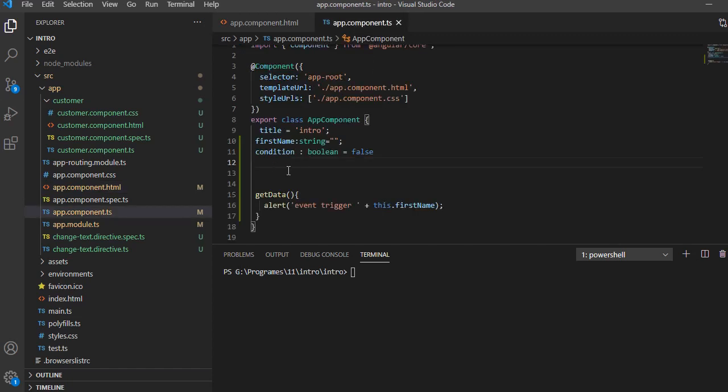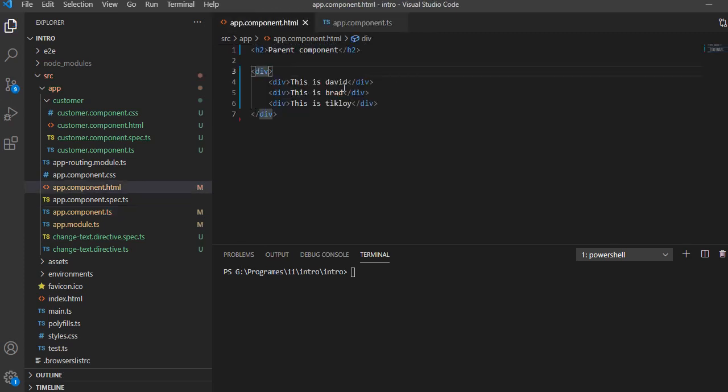For this I would declare one variable which is a string type and assign it David. Now back to your HTML, use ngSwitch and your variable name. Now here I'll use asterisk ngSwitchCase. Whatever value the name is holding, accordingly that statement will be visible, otherwise all the blocks will be hidden. Yes, I would say Brad, and for the last one I will say Tikloy.